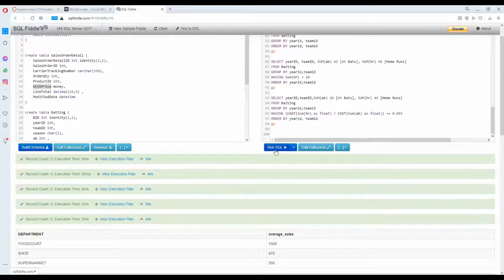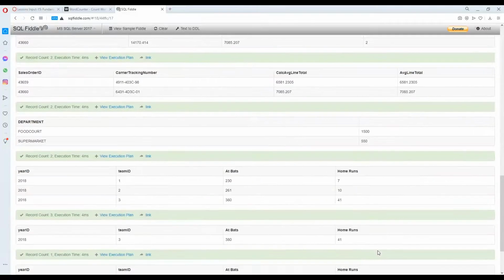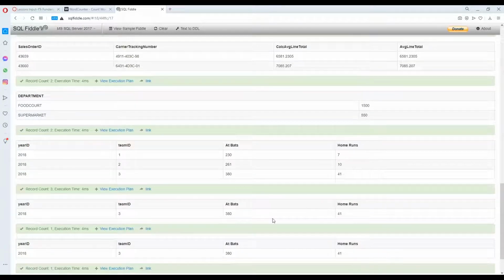So let us see the data. Okay, so we have four outputs. So one, two, three, four. In this output, we use the having clause in order for us to limit all the departments with an average sales of greater than 500. So notice we have 550 and 1,500 average.